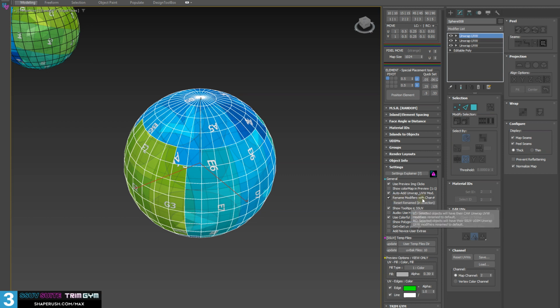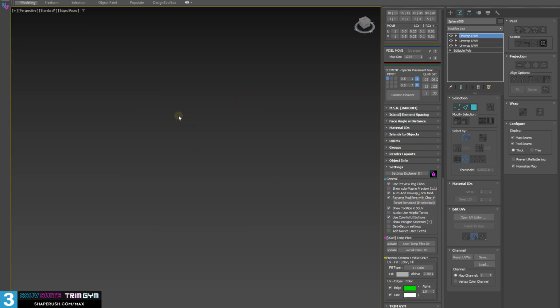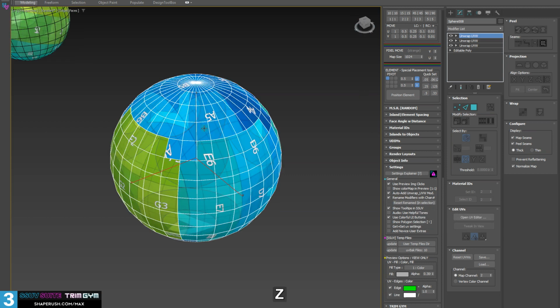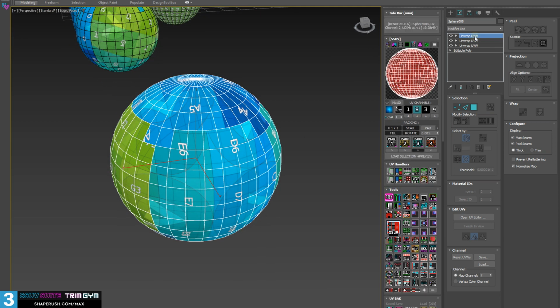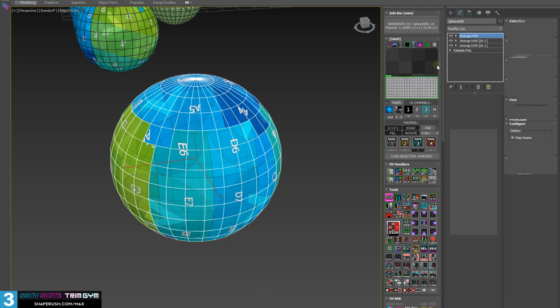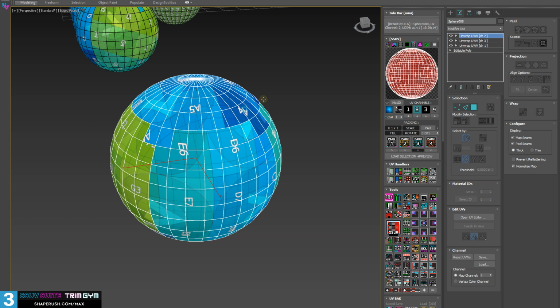There is a rename modifiers with channel number. I keep it off for the videos, and I think most novice users will want to keep this off because I'll explain that in a moment. If I load this into the system with that modifier selected, it will append the modifier name with the channel number. So now I know where my channels are, right?